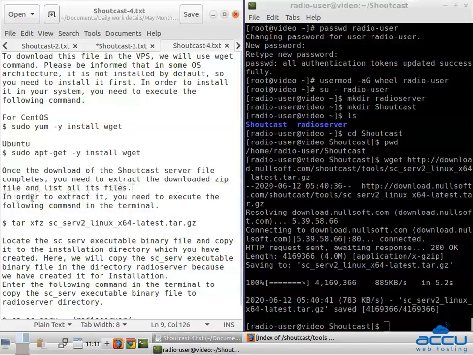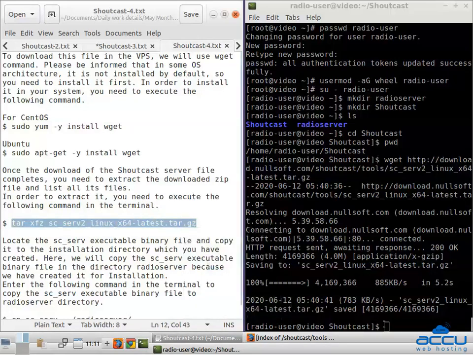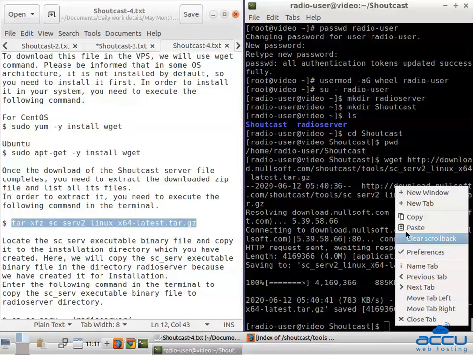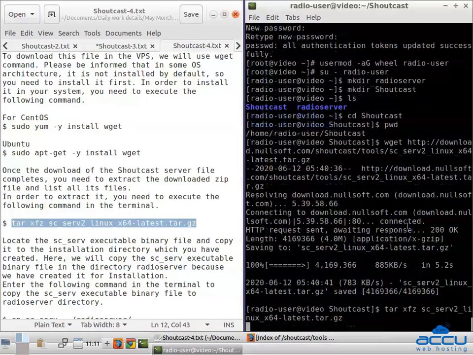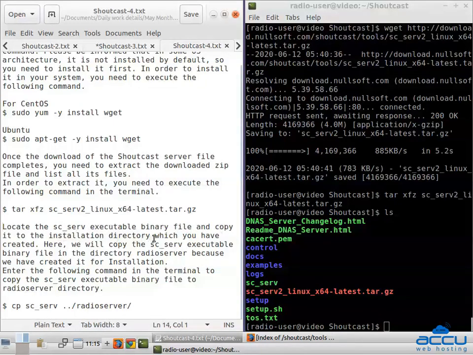In order to extract it, you need to execute the following command in the terminal. Copy the command. Paste it in the terminal and press enter. Type ls command in the terminal to see it. Locate the sc_serve executable binary file and copy it to the installation directory which you have created.